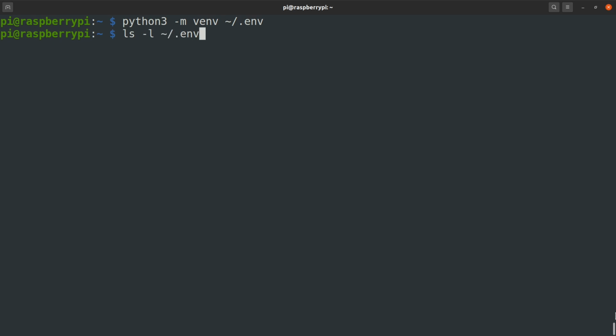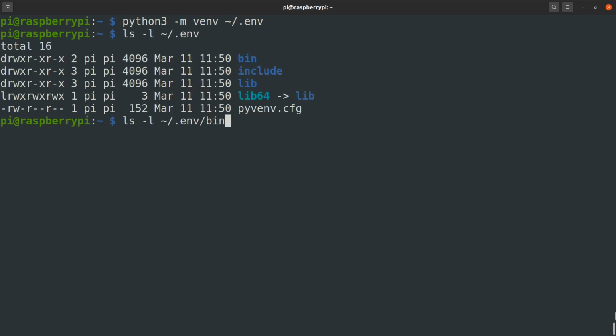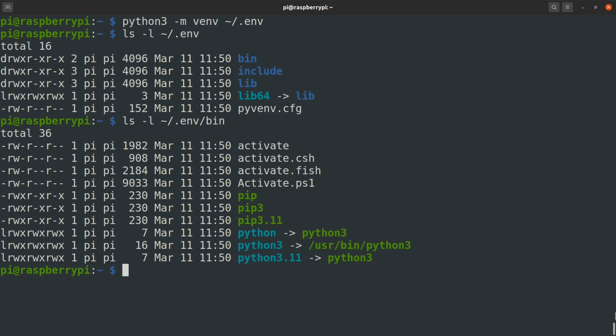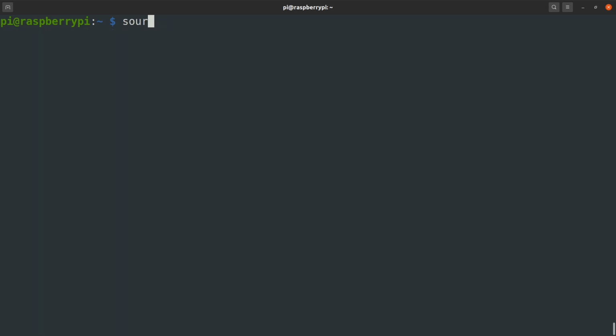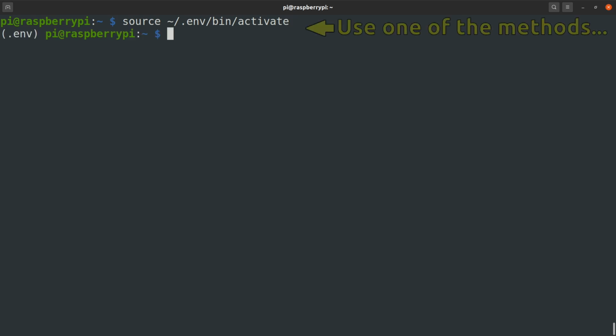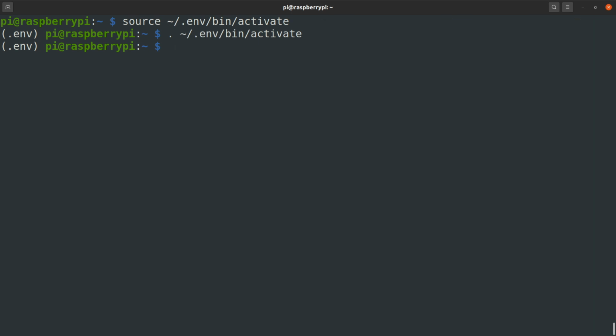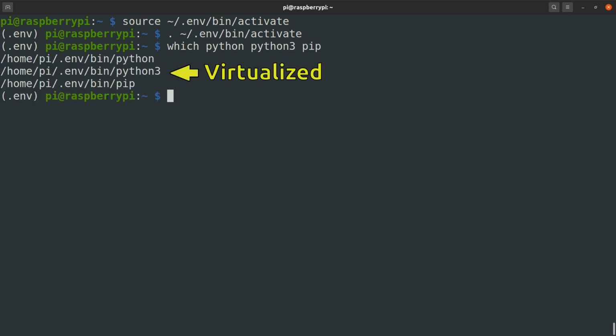A virtual environment is essentially a copy of the Python subsystem, isolated to the user account. Once created, activate the environment using the following command, or using the period shorthand. Your command prompt will change, indicating the virtual environment is active. While the virtualized setup is active, the Python and pip commands will use the virtual environment's versions instead of the system ones. Now you will be able to install the missing package using the virtualized pip.